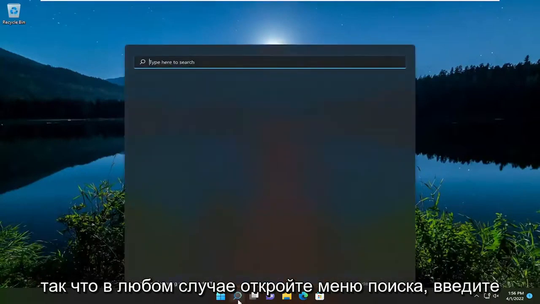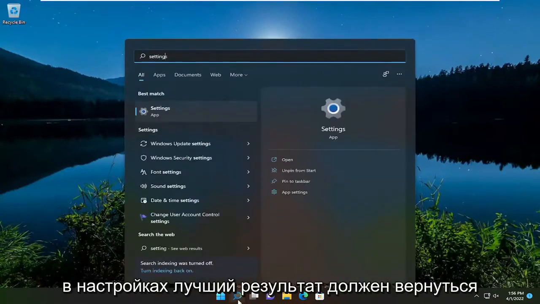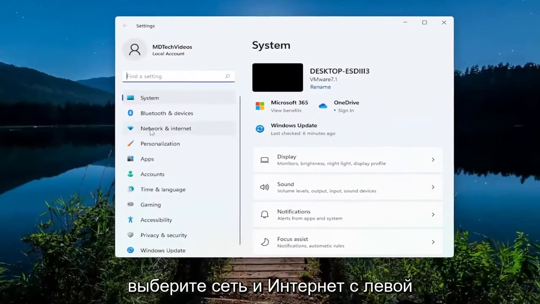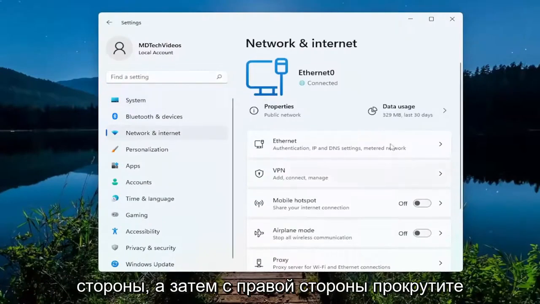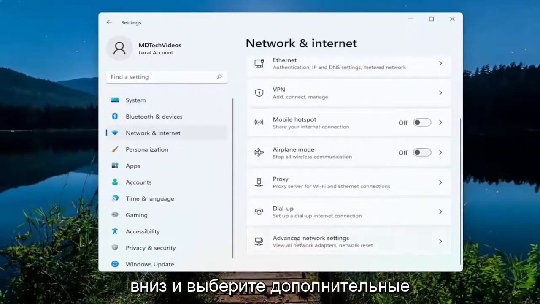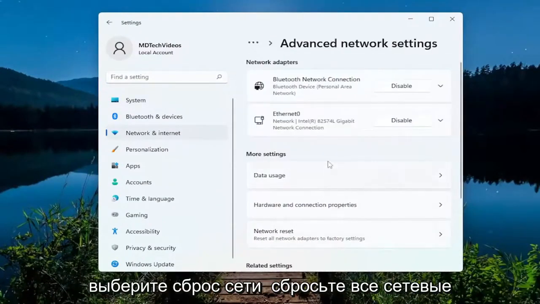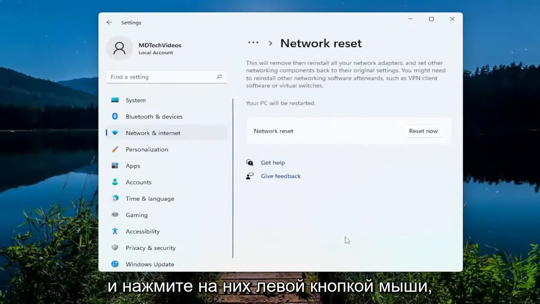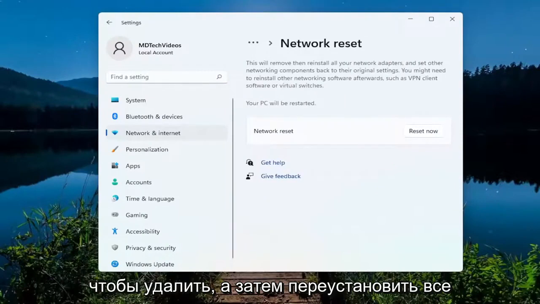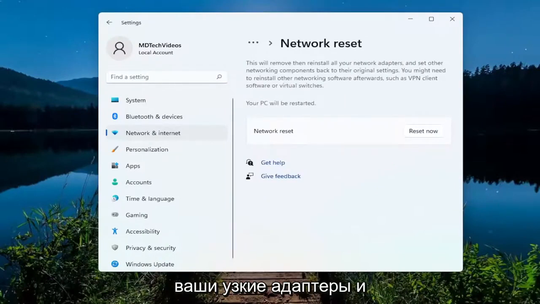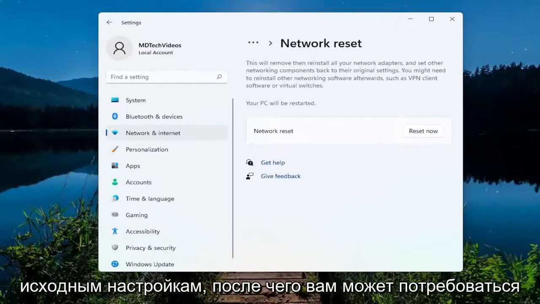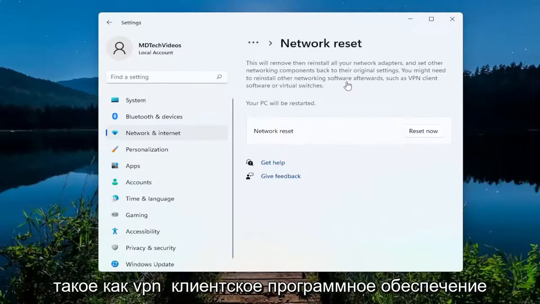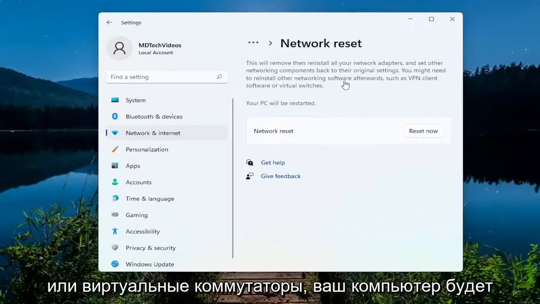So anyway, open up the search menu. Type in settings. Best result should come back with settings. Go ahead and open that up. Select network and internet on the left side, and then on the right side scroll down and select advanced network settings. Select network reset. Reset all network adapters to factory settings, and go ahead and left click on that. So this will remove and then reinstall all of your network adapters and set other networking components back to their original settings. You might need to reinstall other networking software afterwards, such as VPN client software or virtual switches.